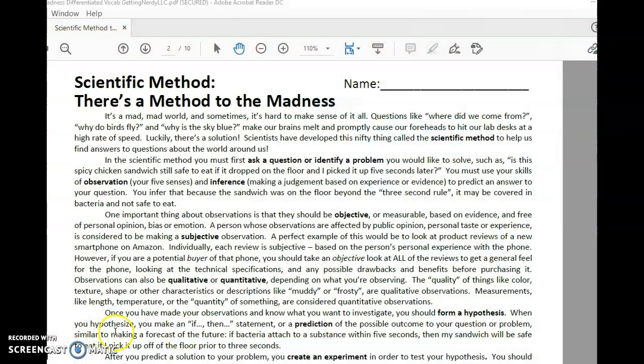So I'm going to get rid of my picture. I think I'm going to get rid of my picture. There we go. Okay. Again, follow along as I'm reading this, and we will go do the questions afterwards.